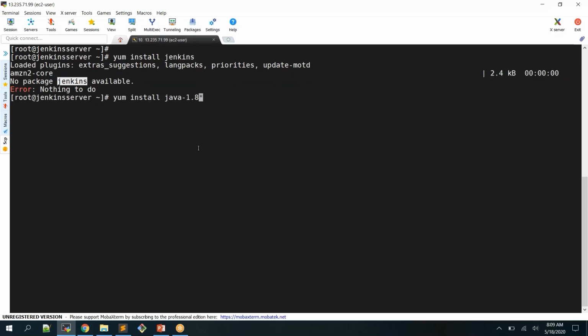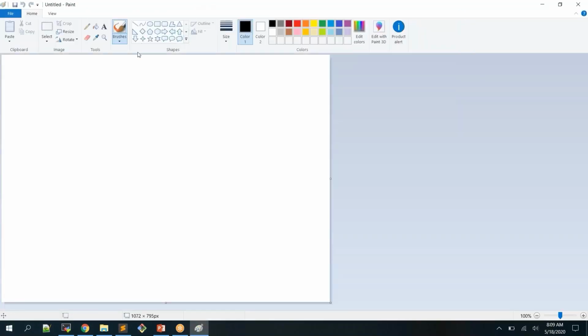Whenever I execute yum install Java, it installed Java. Whenever I execute Jenkins, it is not working. Okay, so there is a reason behind this. Usually what happens, I will quickly run through this one. Assume that this is your system, I mean to say a Linux server. So this is your Linux system.